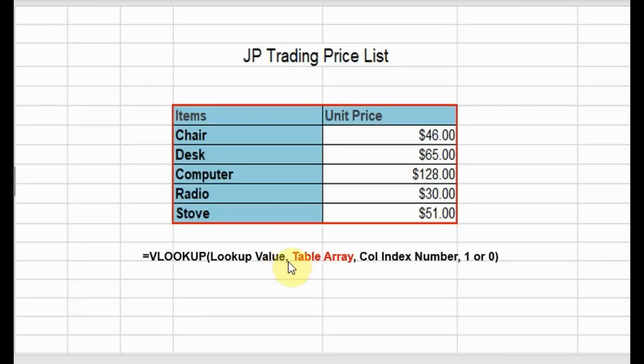Next, we insert our comma followed by our table array. Our table array is where we expect to find our results, and it's highlighted here. In our examples, I will show you how to create a table and also how to create a data range. This will help to minimize problems that may be associated with table or cell referencing.